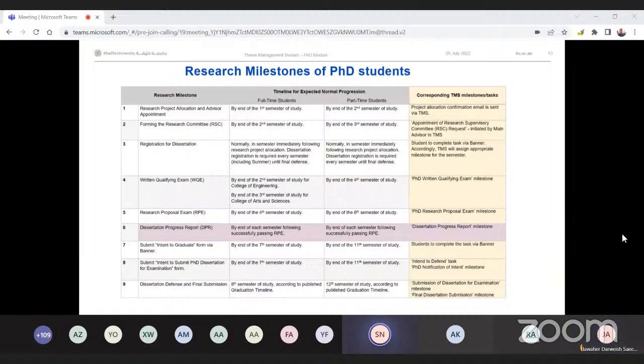Because this was announced later. I've completed my proposal and everything, and nothing was announced regarding the DPR. Then later on, we got to know about the DPR. Okay, this information has been in the catalog for at least two years now. So I'm not sure how and why students have not heard about it.